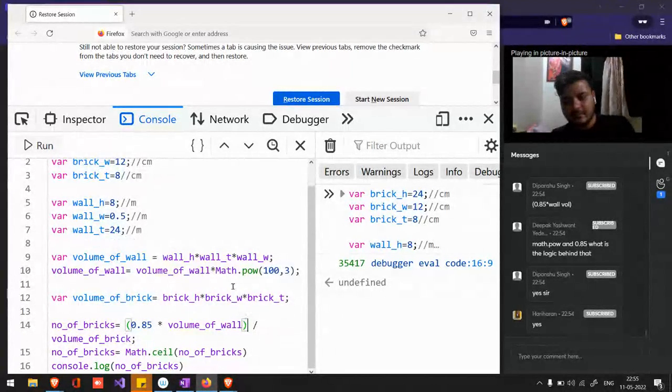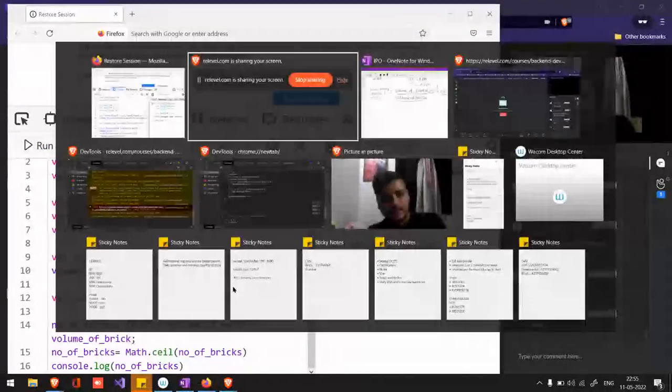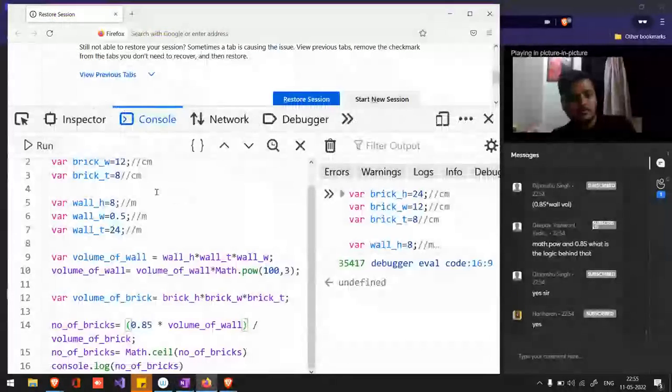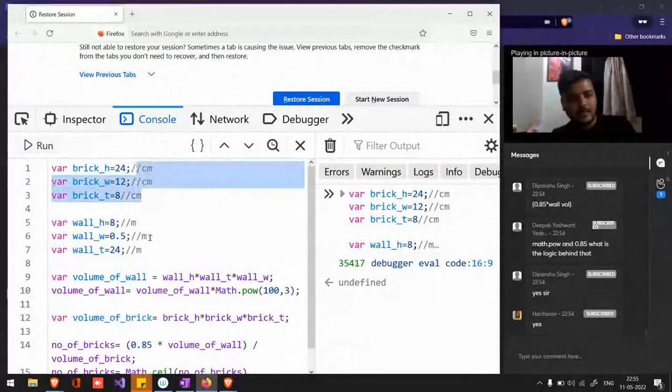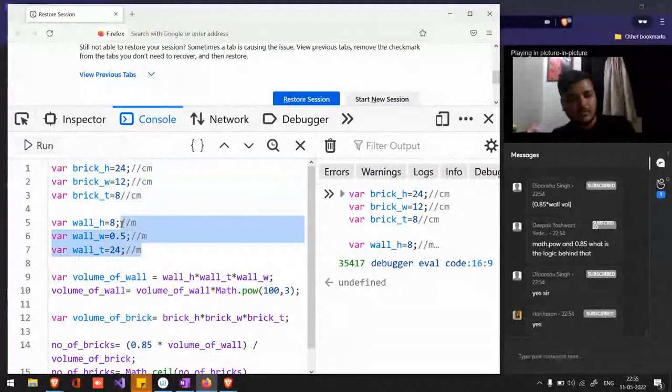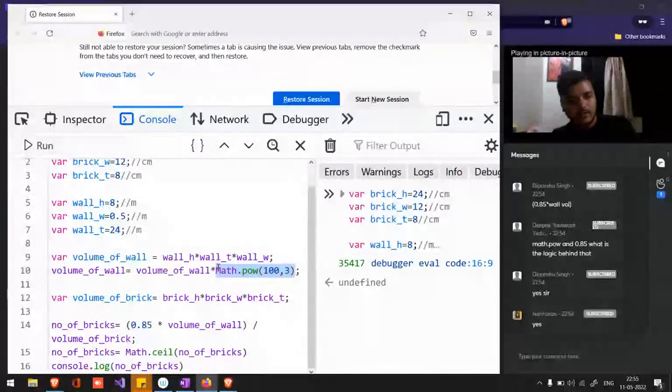Deepak is asking me about math dot power and 0.85. What is the logic behind that? So Deepak, if you have observed carefully, here my units are in centimeters. That is why I commented that here my units are in meters. Either I need to convert centimeter into meter, or meter into centimeter. That is why we need to convert it using 100 to the power 3. So here I have converted the units of the wall.